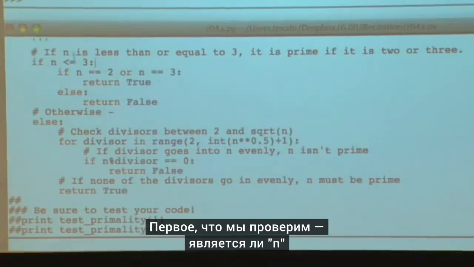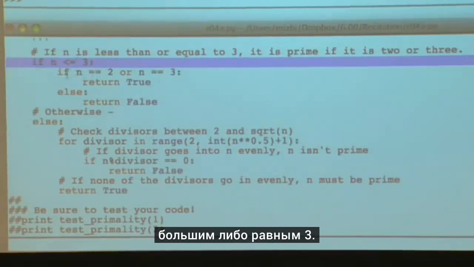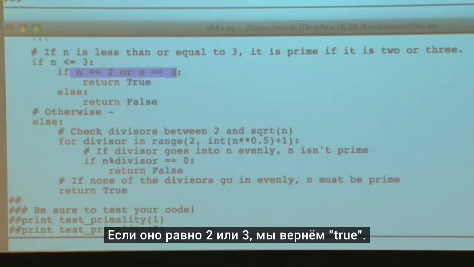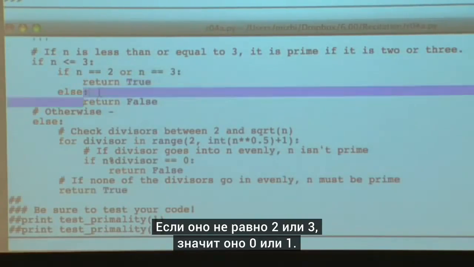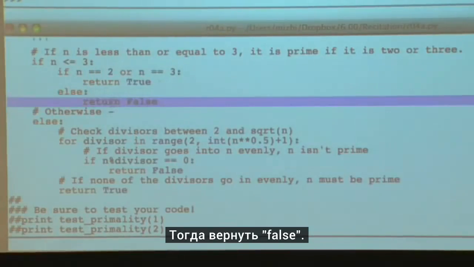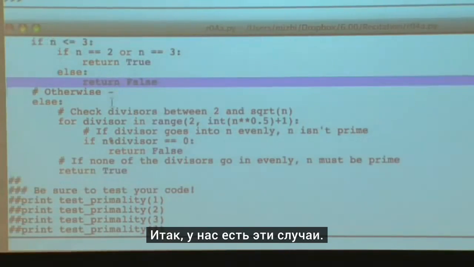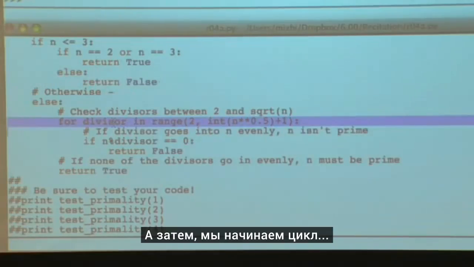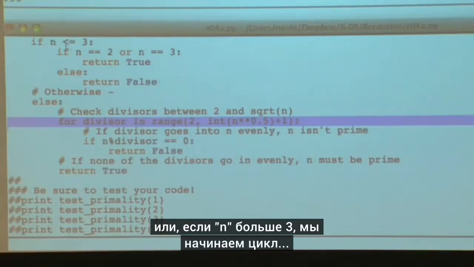So first, we're going to check if n is less than or equal to 3. If it's 2 or 3, then we'll return true. If it's not 2 or 3, then that means it's 1 or 0, right? So return false. So we've got those cases. And then if n is greater than 3, we're going to iterate.